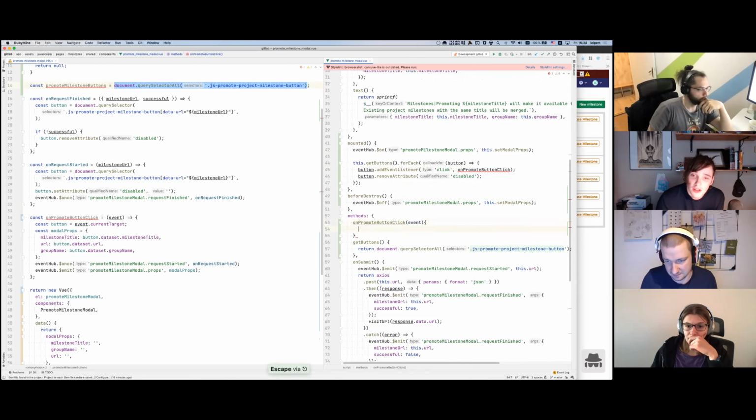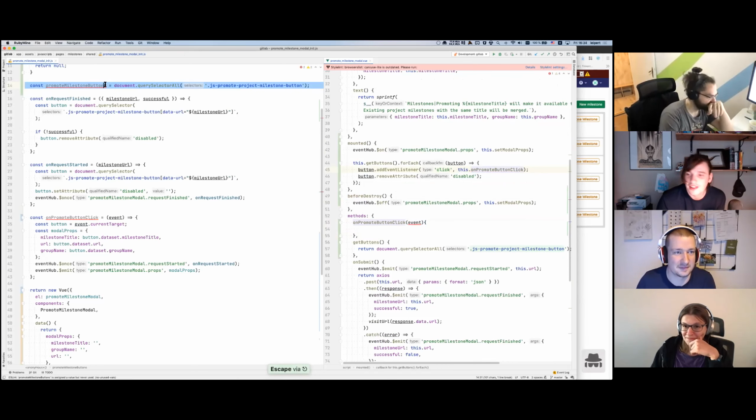It was originally called on delete button click. Maybe we want to call it that. Why? I know, I'm joking. I'm picking at the code.